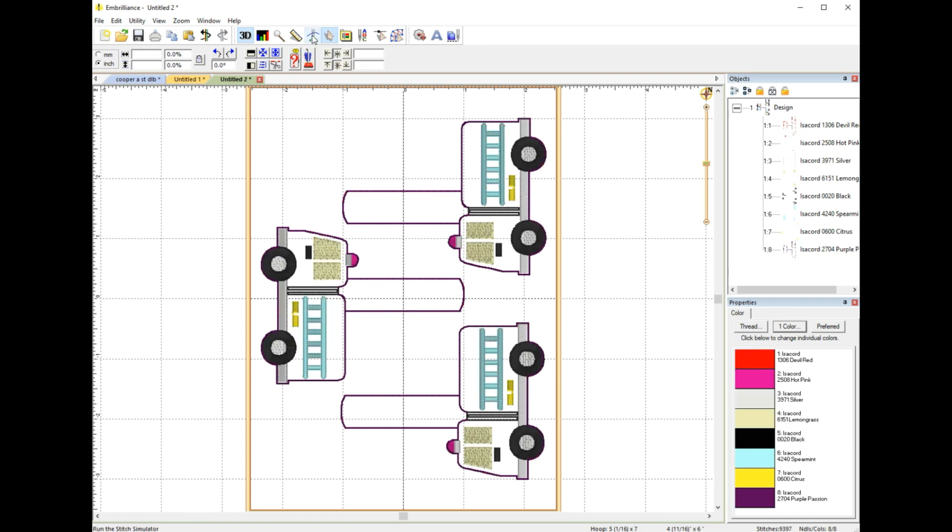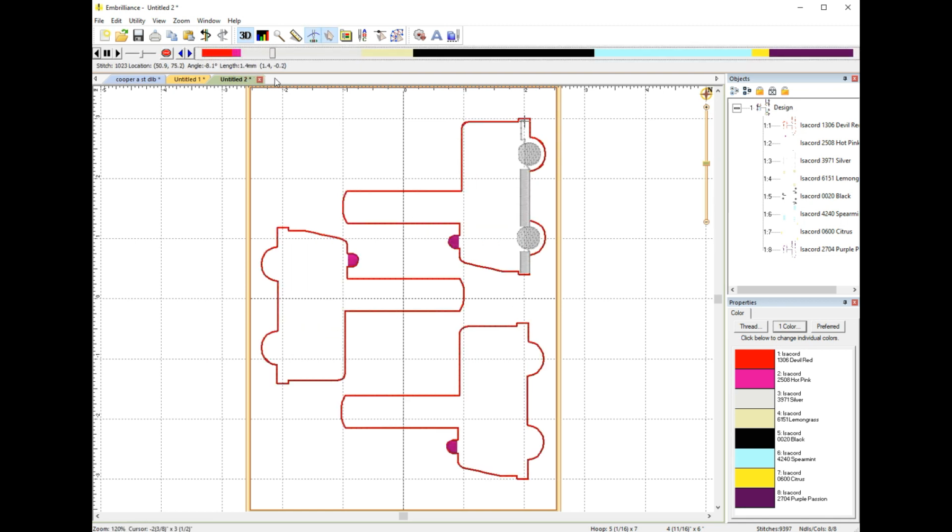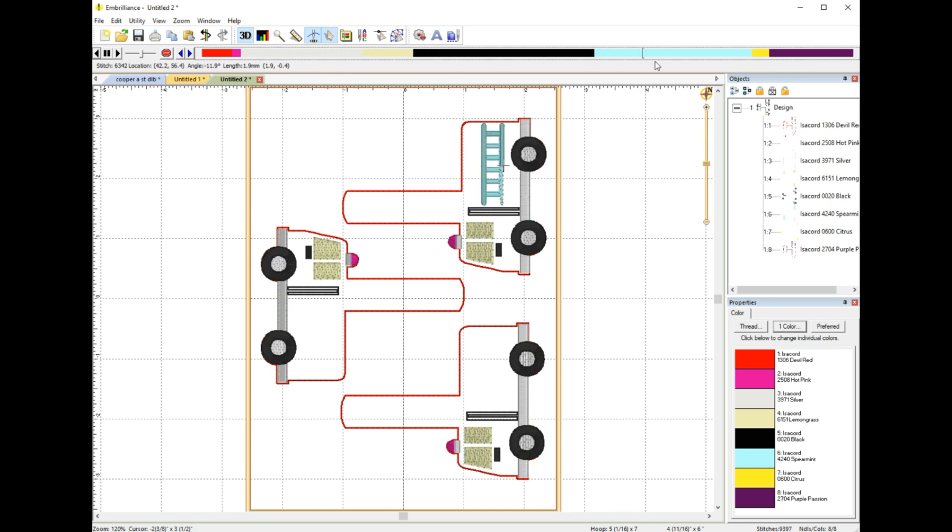You can also go up to this stitch simulator, click on it, and you can get a little quick view, as fast or as slow as you want, of how it's going to stitch out.